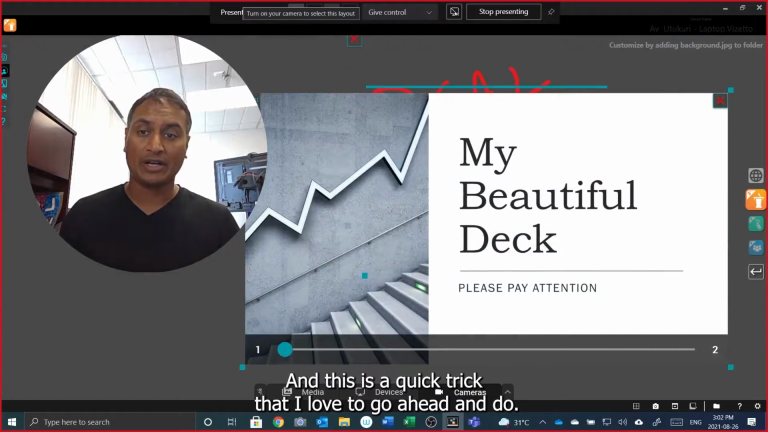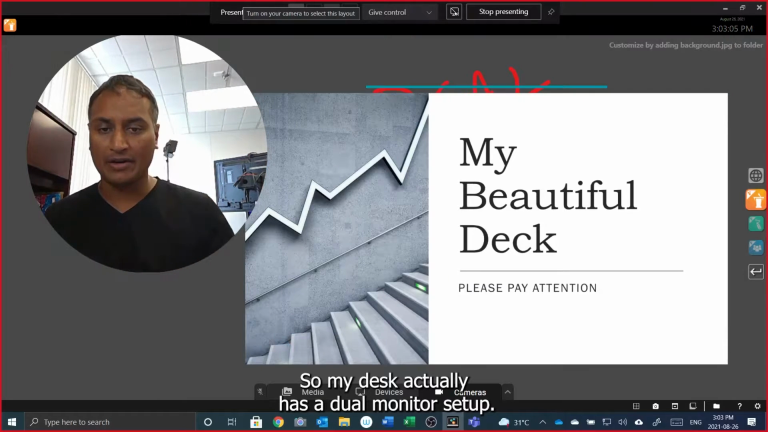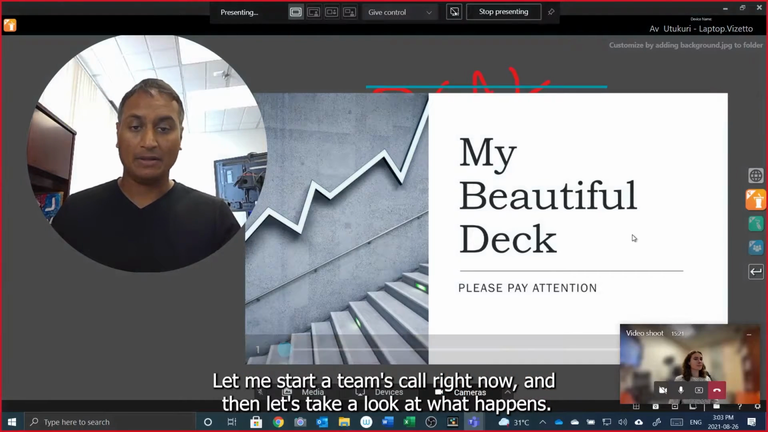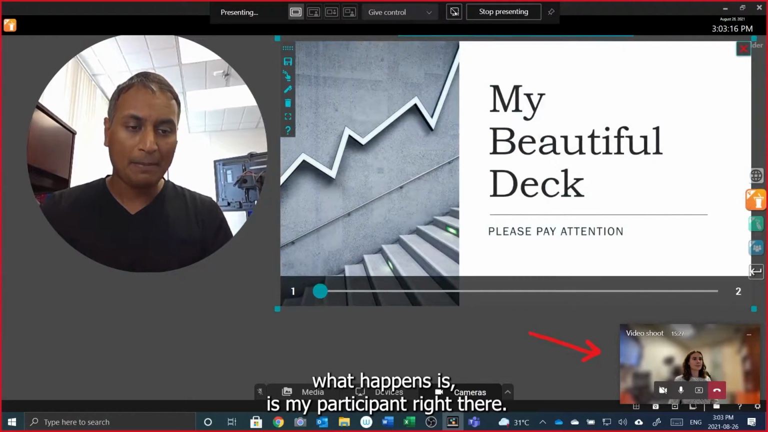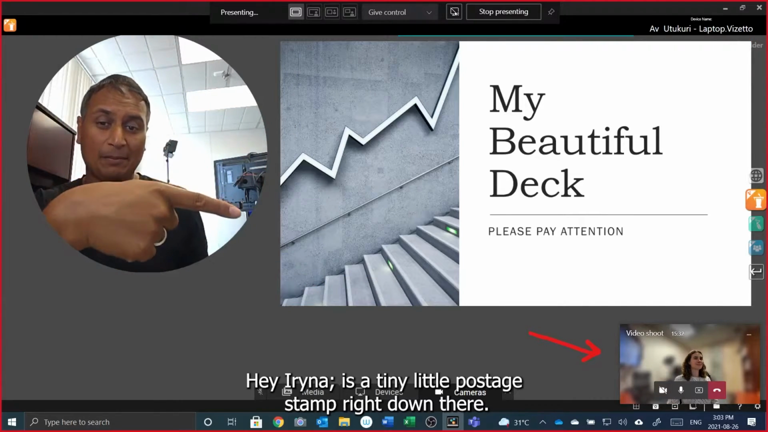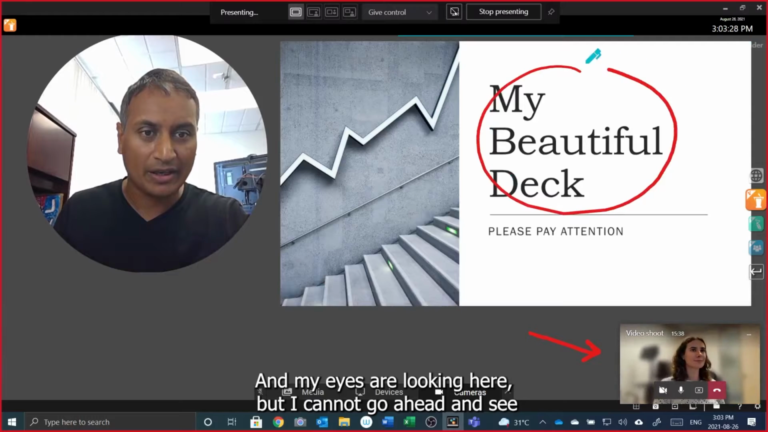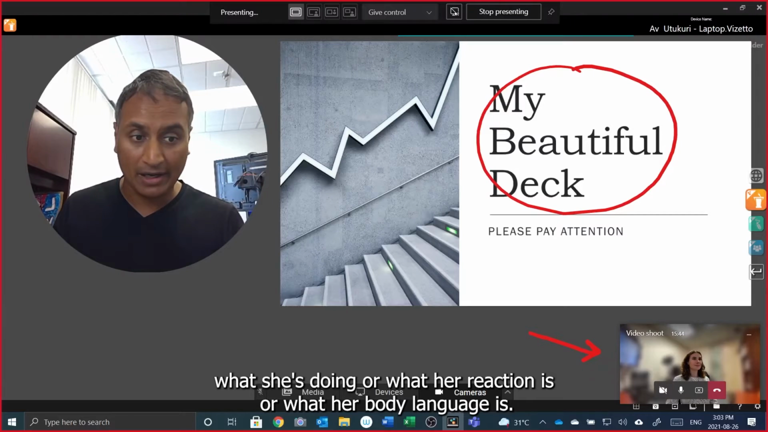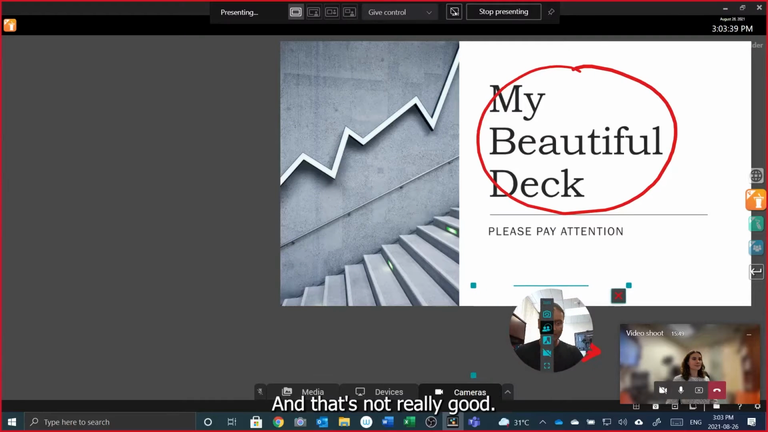This is a quick trick that I love to do. My desk actually has a dual monitor setup, so let's take a look at it. Let me start a Teams call right now and see what happens. My participant right there, hey Irina, is a tiny little postage stamp down there. I am trying to do a presentation here, and my eyes are looking here, but I cannot see what she's doing, what her reactions are, or what her body language is. So generally, both of us become tiny, tiny, tiny objects, and that's not really good.